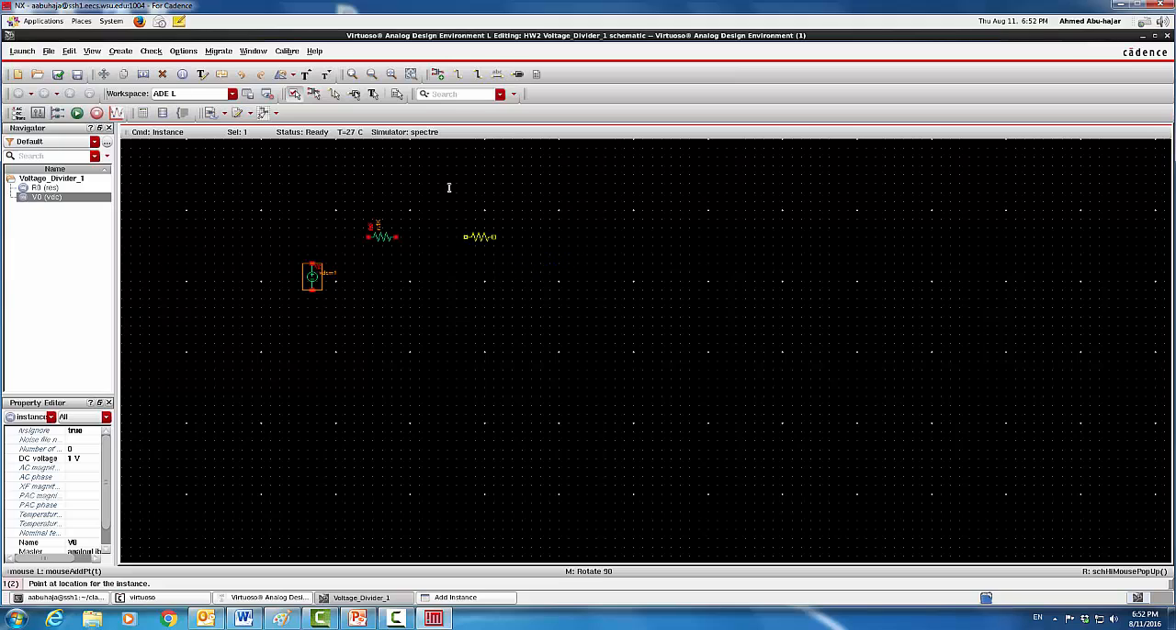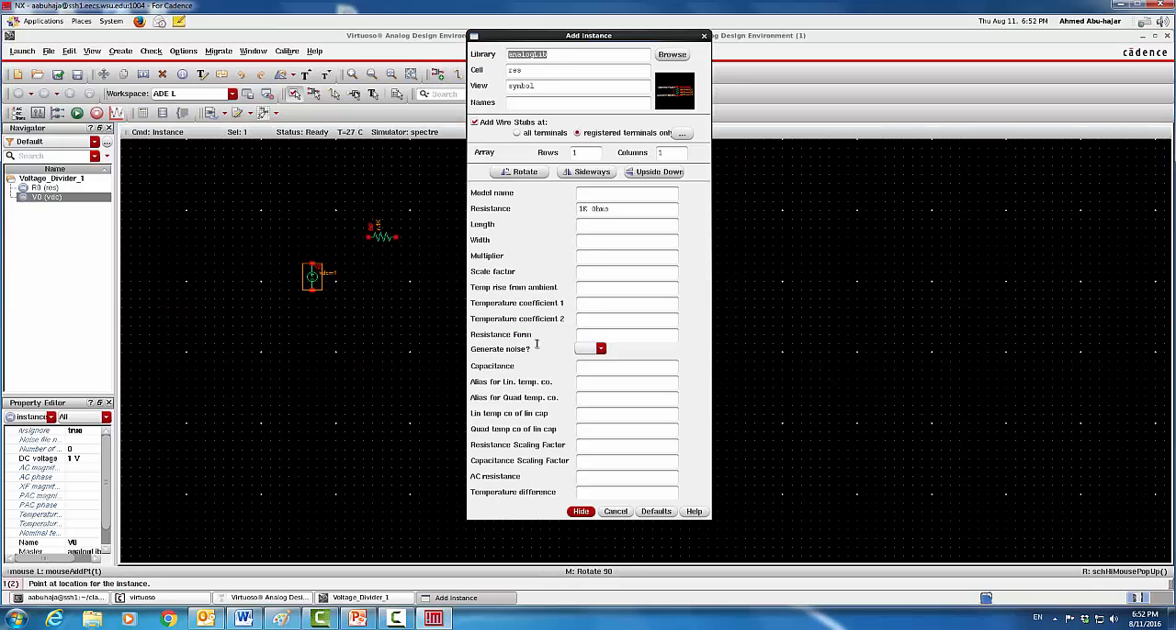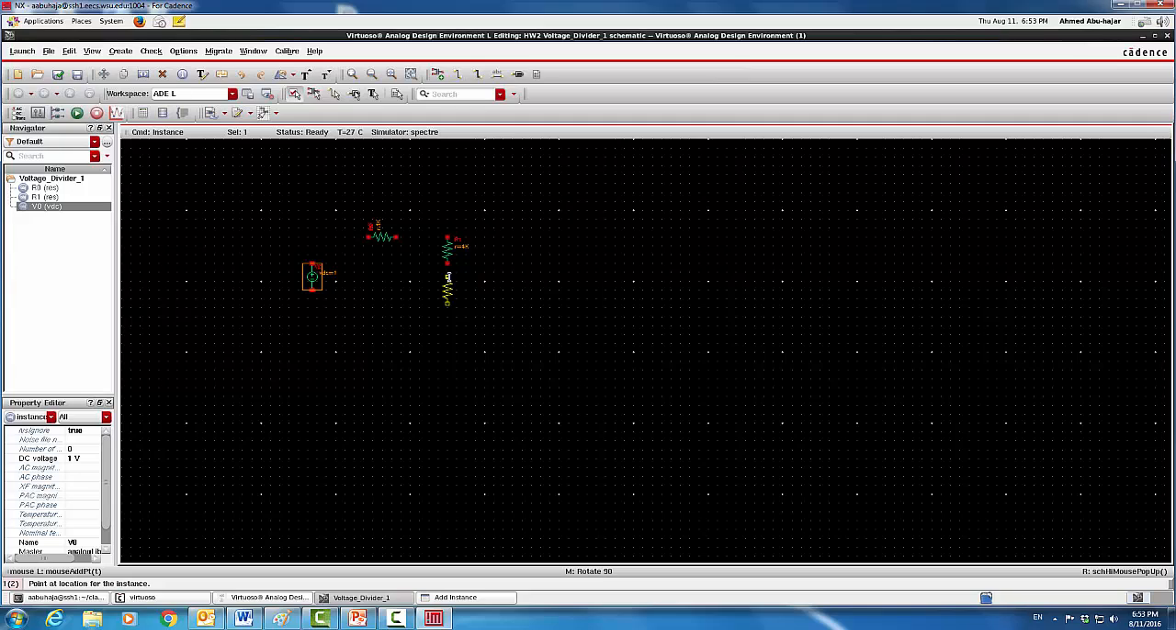Now I want to rotate the second resistor to have it in parallel, so I'm going to click on get instance again. Hit escape. Then click on instance, get instance again, and now I'm going to have a resistor, but this resistor is going to be 4K, and now I'm going to rotate it. So one more rotate, okay. Now we have this resistor, and I'm going to have it connected over here.